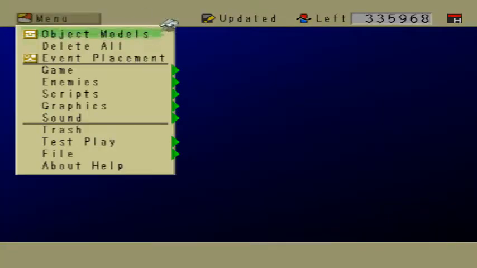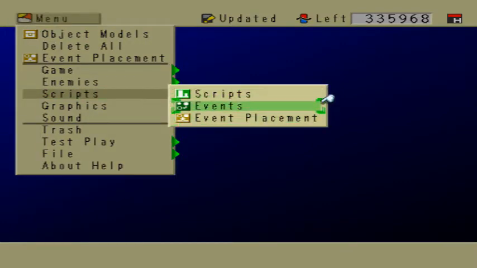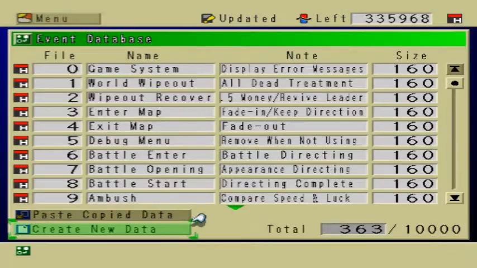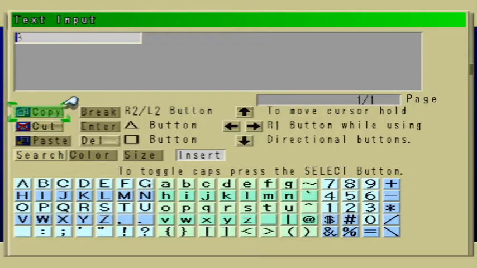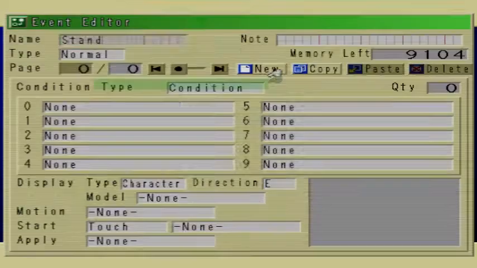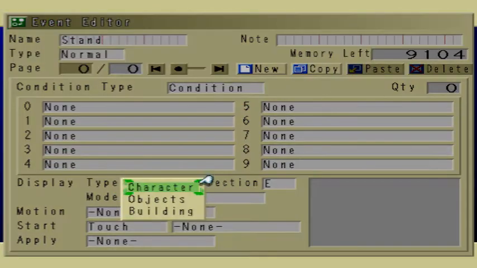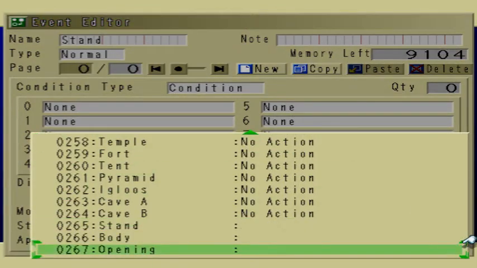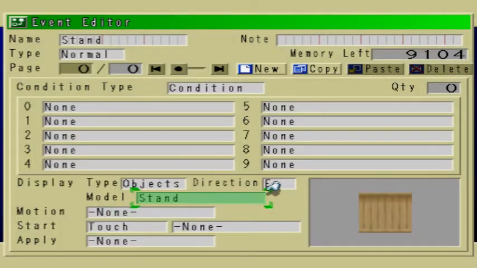Okay, the next thing that we're going to do is create events. So let's go to Scripts, Events, create new data, and this is going to be the stand. We're pretty much going to make events for the 3 object models that we created. And the type is object, model, stand. So it's just a normal crate. And you can leave these blank for now.